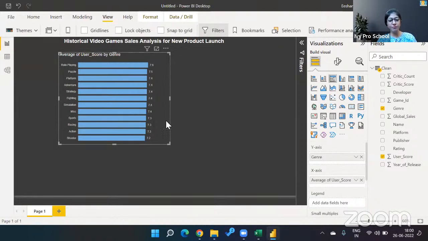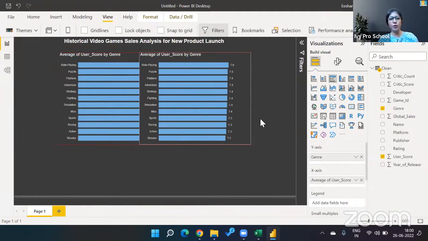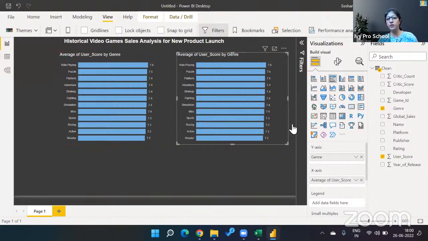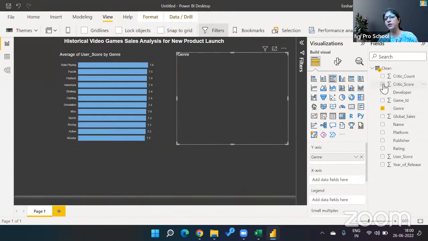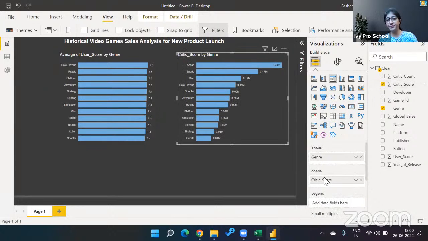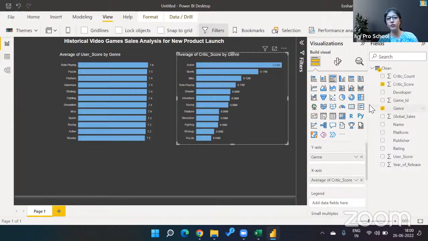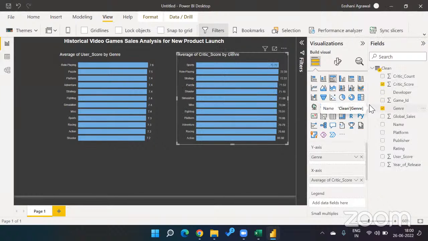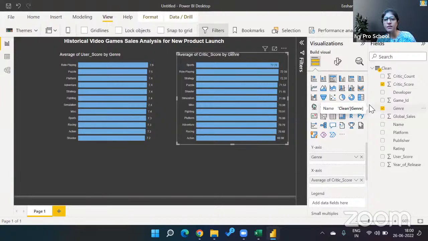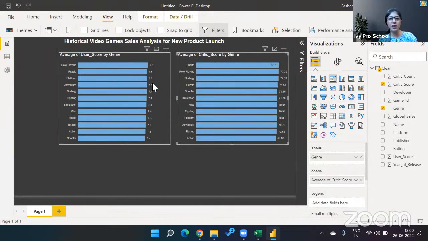Let's create a very simple, similar one. And over here, all I'm going to do is remove the user score and put the critic score. Again, the same thing. This is not a sum. It's supposed to be an average. And as soon as I put the average, it becomes 72.7, 72.39, which is a little different than what we have over here, isn't it?